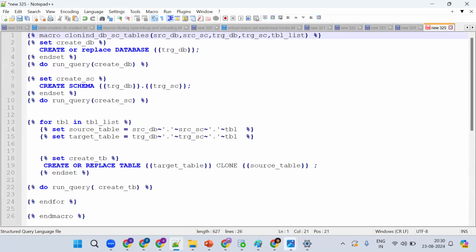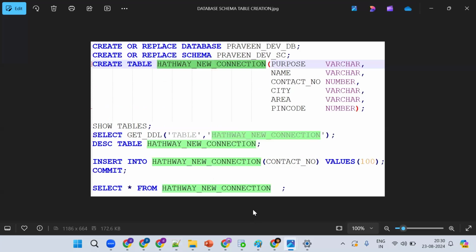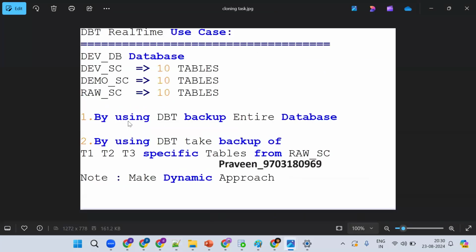So the requirement is this. I have my development database. In this development database, there are the development schema, demo schema, and raw schema. If I want to create a whole database clone, we don't need to do anything; we simply put create database name clone, with source database and target database. But the requirement is that I don't want the entire database or entire schema. In this schema, I want to take only three tables. Got the point? So three tables.